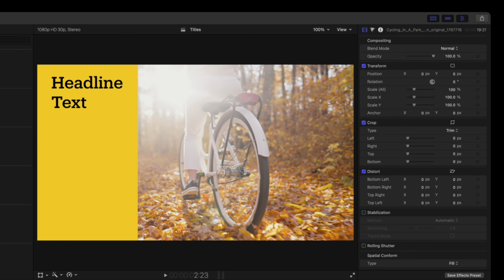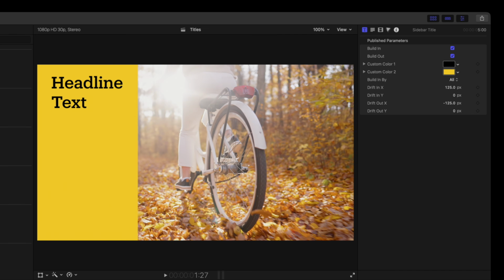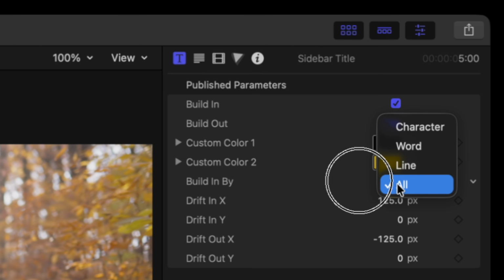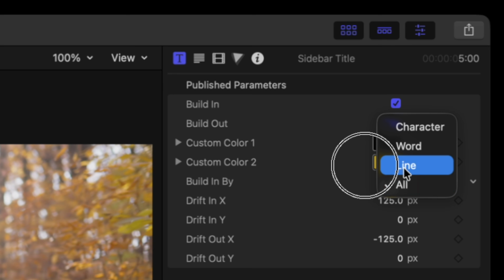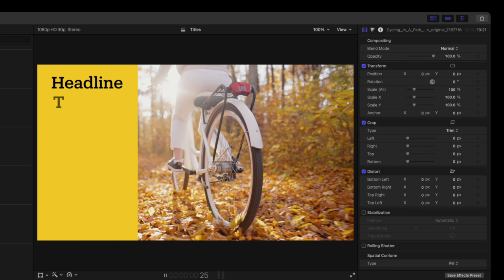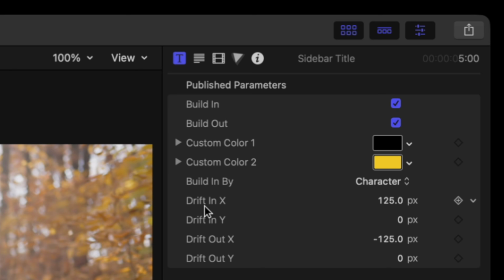So here's a sidebar from Community Colorful. Even this simple little one, what I found here is this build in by control. And this controls how the text builds in. All at once, or line by line, word by word, or by character, like a type-on effect. Let's switch it to character. Pretty simple, pretty easy, but you have these other controls.